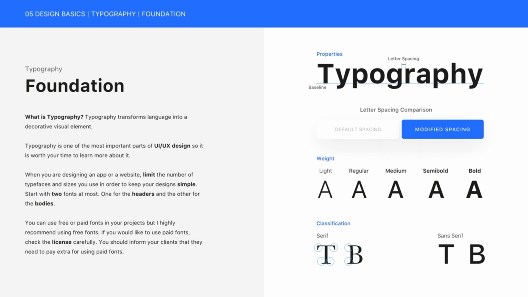Most fonts have at least 3 different weights, but some of them have more. For instance, a font can have 6 different weights. As you can see on your screen, we have here from light to bold.